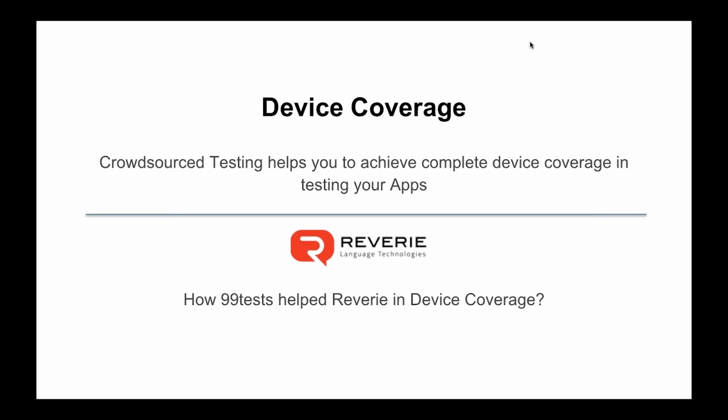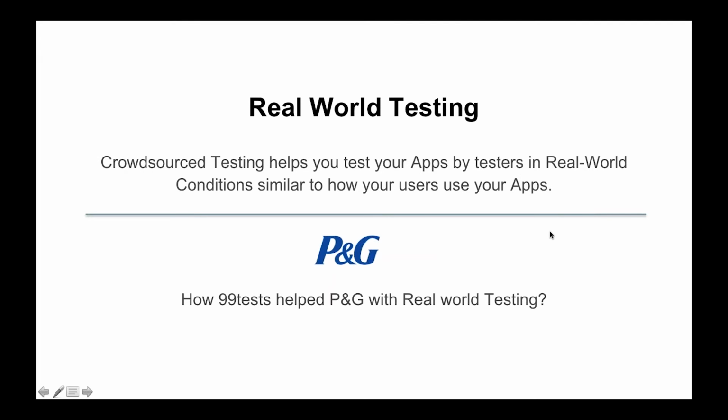We have worked with a company called Rivieri. They wanted to test an e-commerce app across, I think, 5 to 10 languages. So we got testers from remote areas who knew those particular languages to get the device coverage, right? So we were able to get devices in particular areas where the app needed to work with a particular language localization. So we can help you do that.